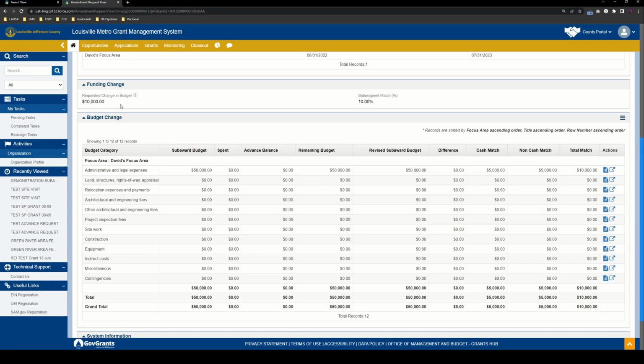Like I said, LMG could have updated the budget for you and then sent it to you just to have you review it, maybe change it, and then send it back. But in this case, I wanted us to go in and just do it, because LMG might handle it that way as well. Where they'll tell you, we have an additional $10,000 to give you. You go into your budget and you figure out where you're going to spend it.